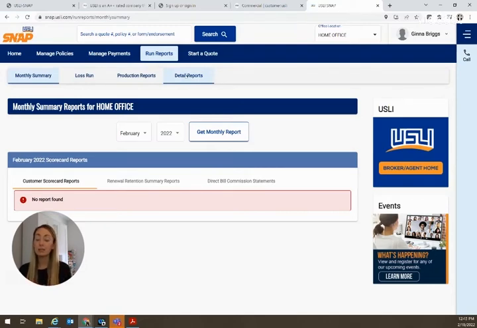you how many submissions, quotes, and binders you have with USLI. Under detail reports, you can also do things like run a policy expiration list and export that to Excel if you want to work on your renewal book that way. So lots of data and information available to you under Run Reports.